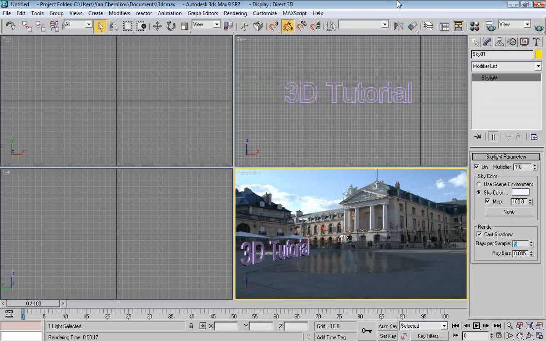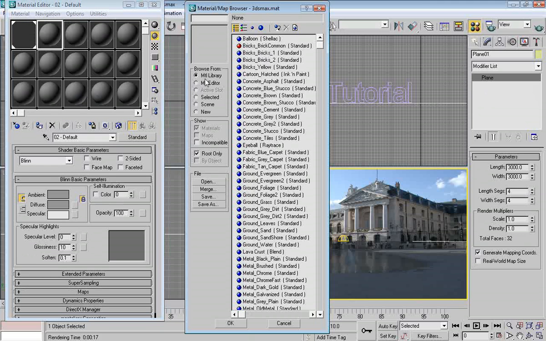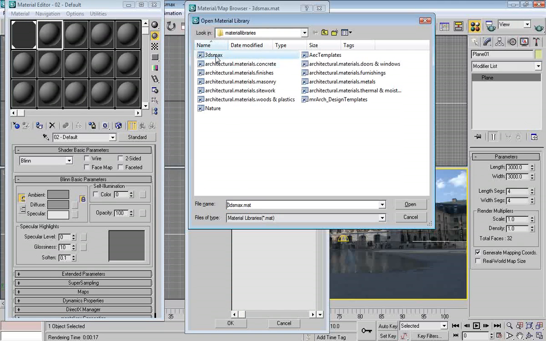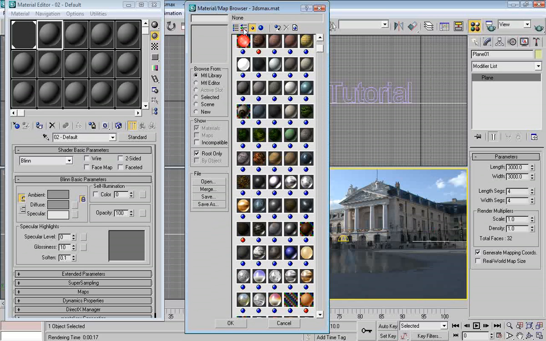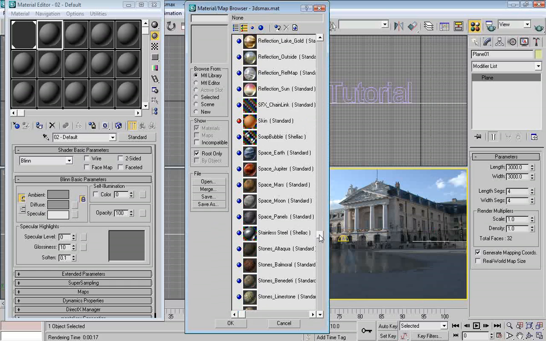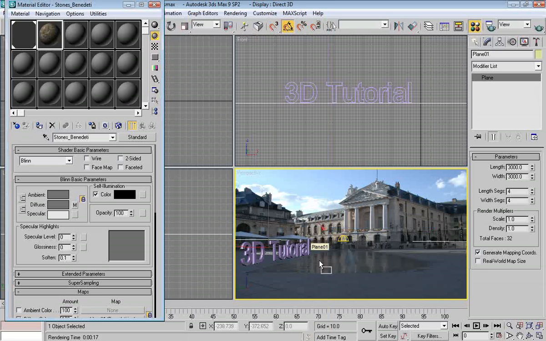Back to the materials editor, we'll just quickly add a material to the material library. If you don't have this straight away, just open it. It's called 3ds Max. I'll just quickly use a Benedetti one, click and drag, just to make it a bit better. We aren't really going into this. And that'll look pretty good, I guess. Just zoom in a bit more, make it a bit bigger.